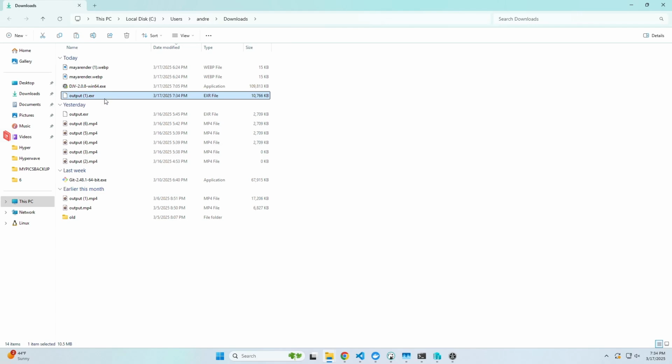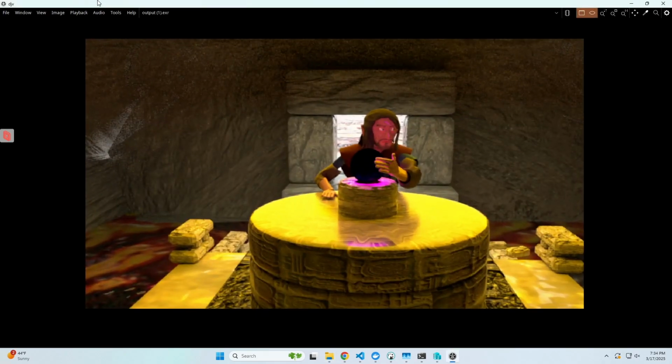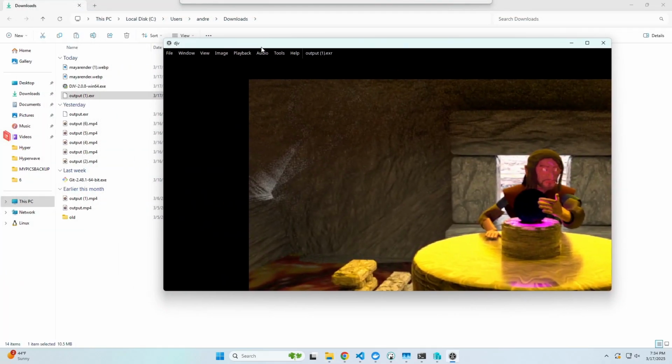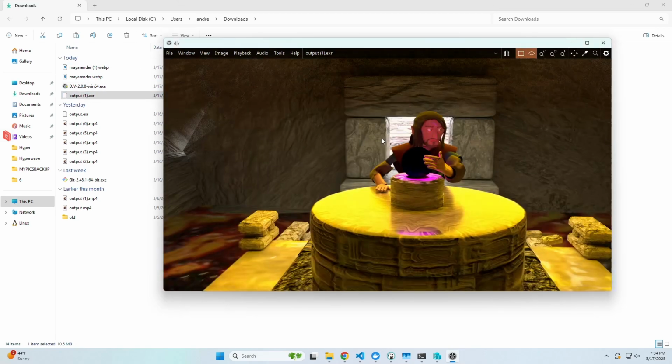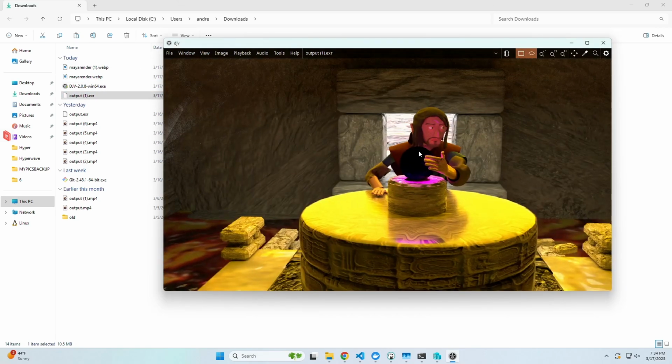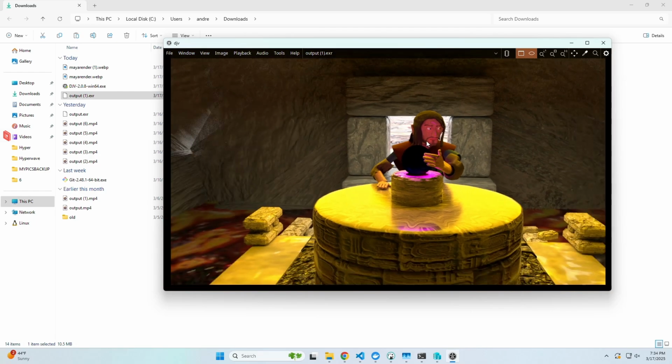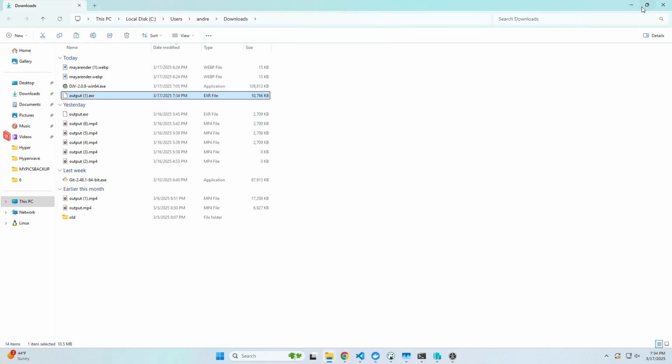I believe that we can, so this is the older version, and then this would be the 720 version. So it's a little more crisp than the last one. And that's pretty much the process.